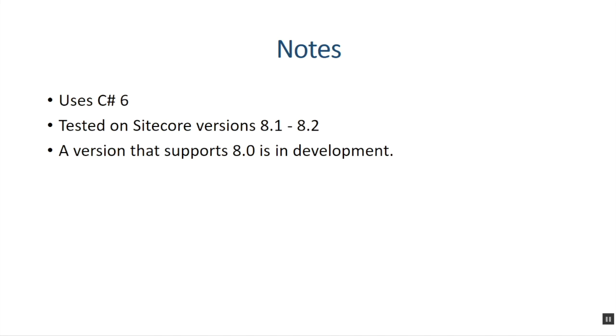Also, this module uses C# 6 and Visual Studio 2015. This module is tested on 8.1 and 8.2. It does not work on 8.0, but that version is currently in development as well.